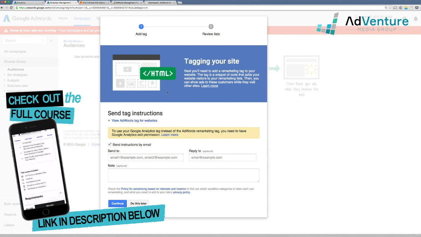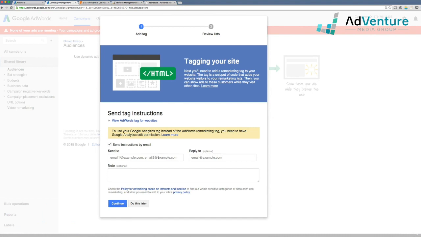And Google's going to ask us right away how we want to handle adding the tag to your site. Okay, so AdWords makes it very easy for you to send tags to your web developer or your webmaster right by email. If you don't have access to your site's code, if you don't have access to the back end of your site, then you want to send an email to the person who manages your site from here.